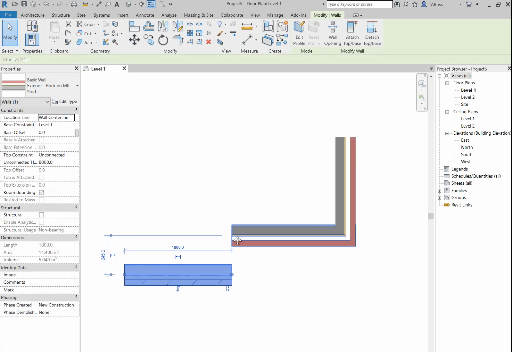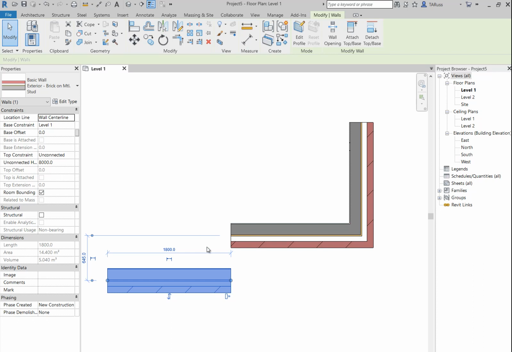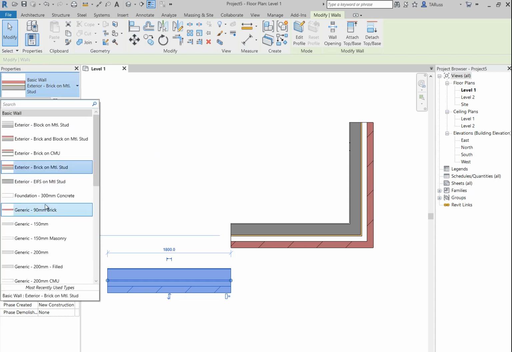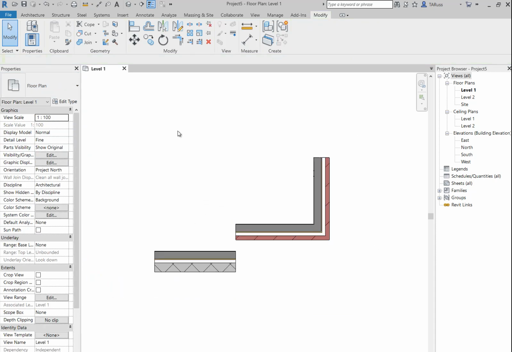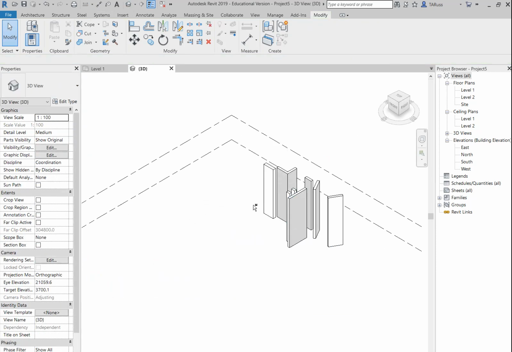And could have done this before the move step, but because it's its own independent instance, it can now have a different type associated with it. So I can click up here in the Properties window and select something different, block on metal stud perhaps, and I have a separate wall there.